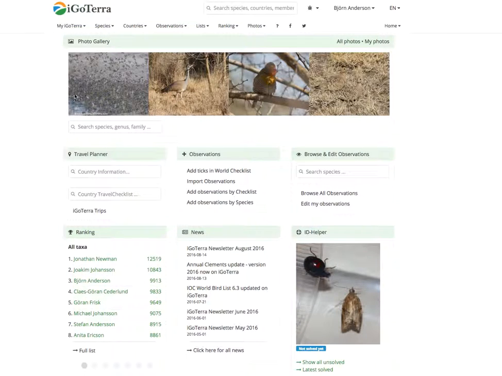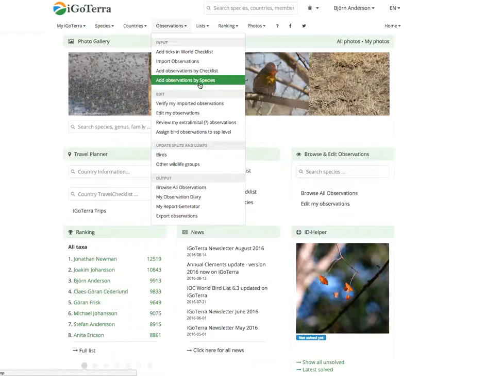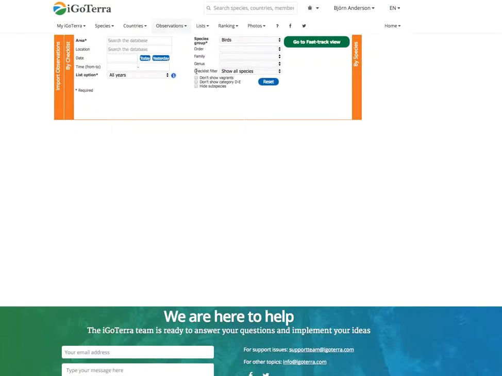Welcome to this video tutorial where I will show you how you add observations by using a checklist. You start off with going to observations and under input you go to add observations by checklist. There's also the possibility to add species by species, but that's another tutorial. So we click on this one and we come to this view.